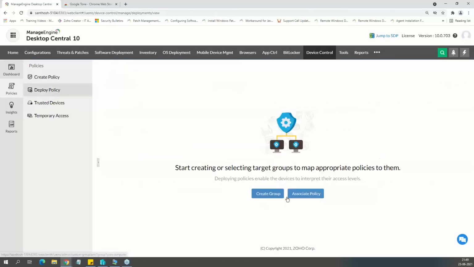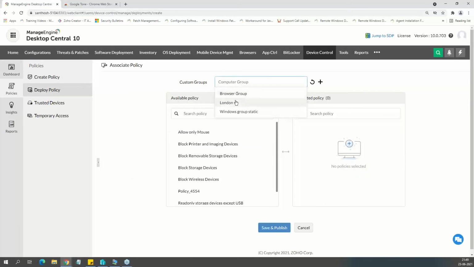Once the policy is created, just like how you did for the others, you can go ahead and associate this policy to a group. Save and publish. I have selected the London group again. So that's the device control policy. Save and publish. So once you do that, now we have a policy for vulnerability assessment.